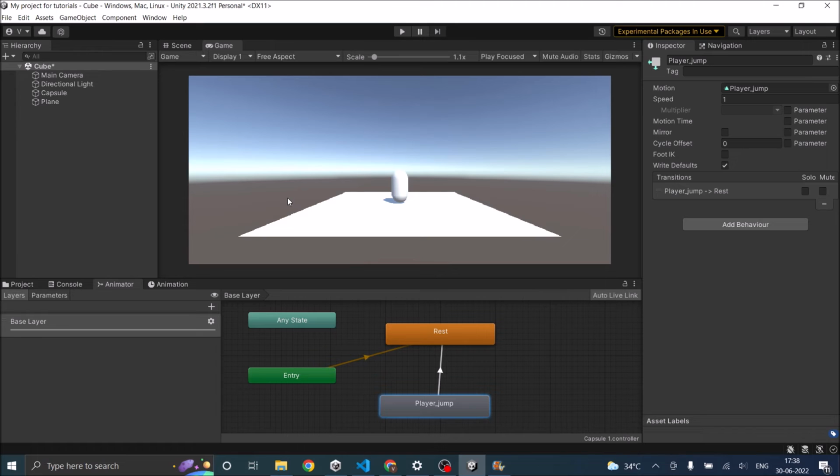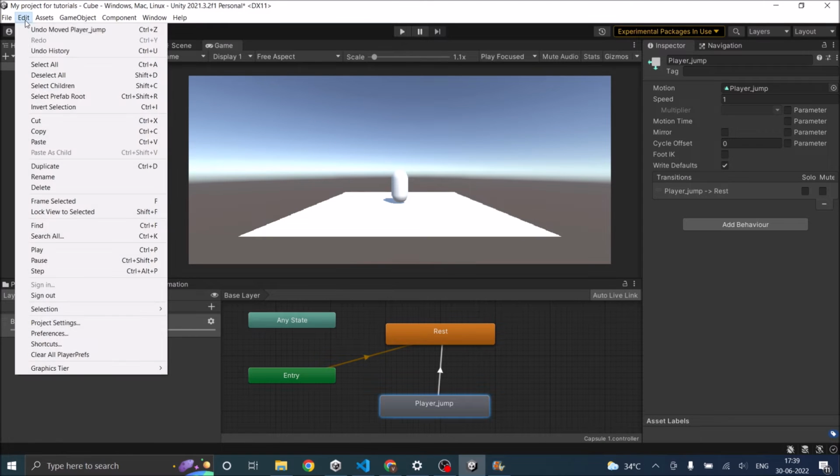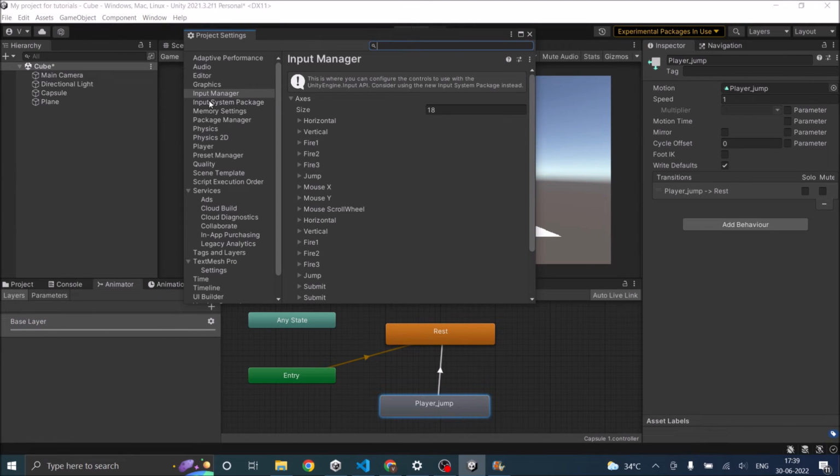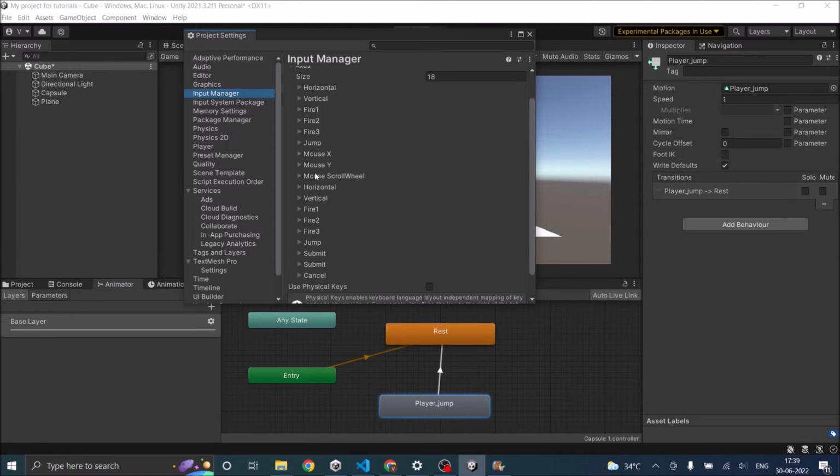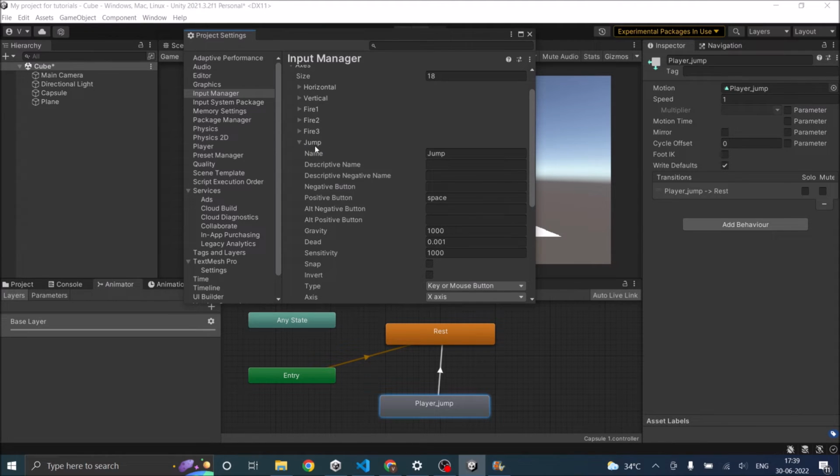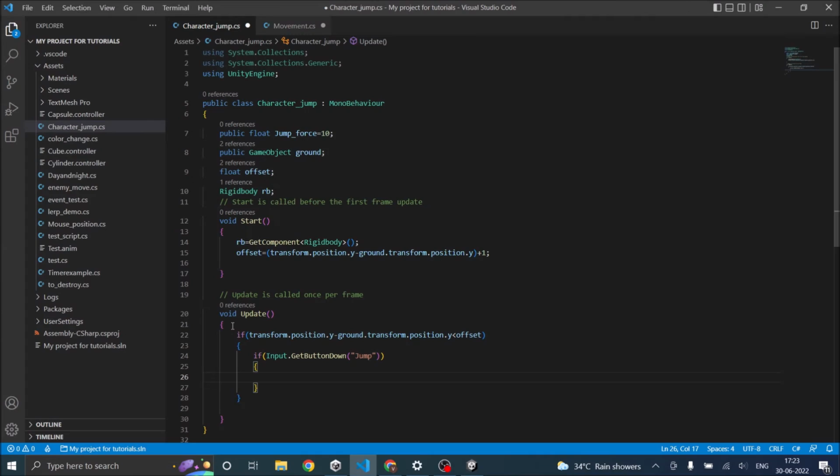If you don't know what button name you have to give, you can go to Edit, Project Settings, and Input Manager. Inside that you'll see the button name here, so it's Jump here. So you have to give the exact name, and this is also case sensitive, so if it is J in caps, there also you have to give J in caps.